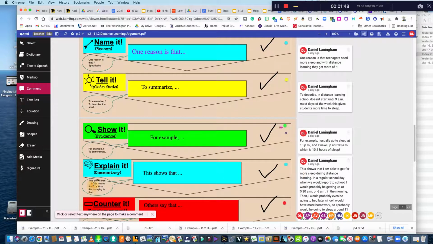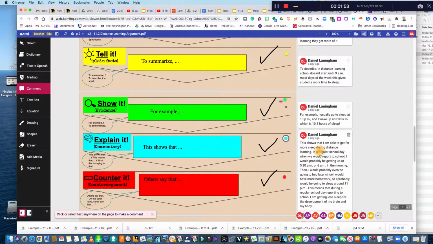So here I'm going to use one of these starters. There are starters for each one of these. I said, this shows, and I'm going to explain how that shows I'm getting more sleep, and that during school I would not get that much sleep if I was reporting to the classroom, because I have to get up earlier. I probably have more homework and go to bed later. I'm explaining all that.